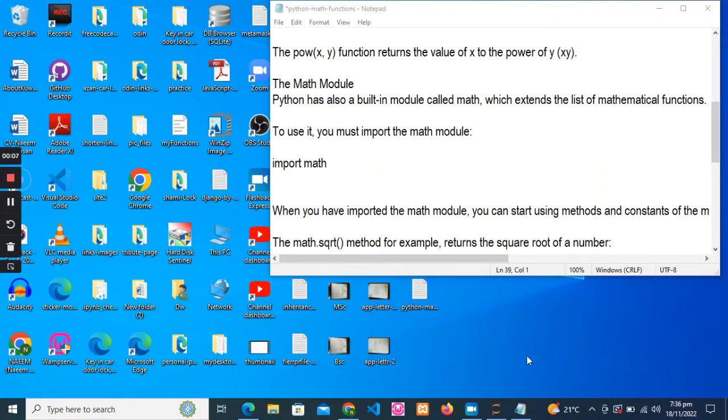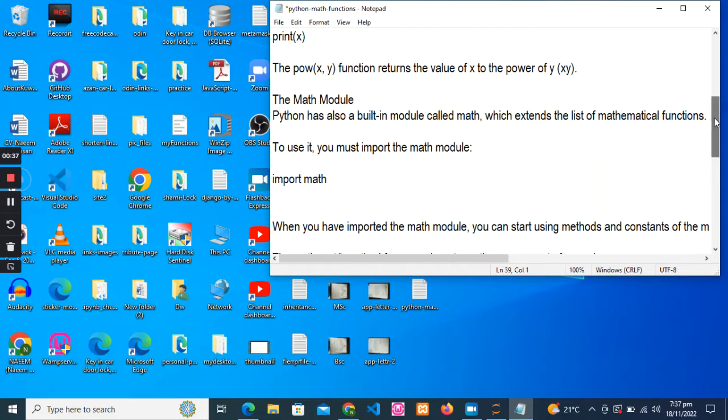In today's video we will learn how we can calculate powers, for example 2 raised to the power 2, and how we can get the value in Python. We will also learn modules by importing the module in Python. So let's see some write-up first.